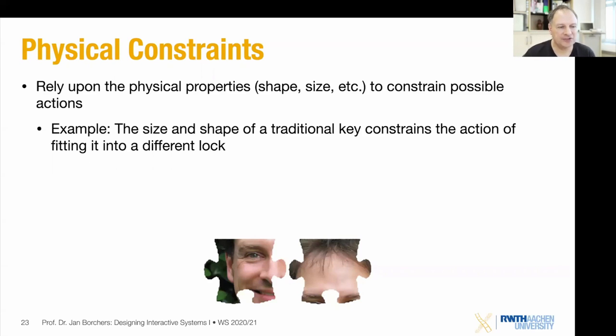They rely on the physical properties of something, like the shape or size of something, to constrain the actions that are actually possible. One example would be if you have a modern security lock on a door, and you have a few keys on your keychain, and one of those keys is an old-school key with a traditional shape. Then you will immediately recognize that this will never fit into that lock, and you won't even consider trying it, right? That constraint keeps you from trying out the wrong key for that lock.